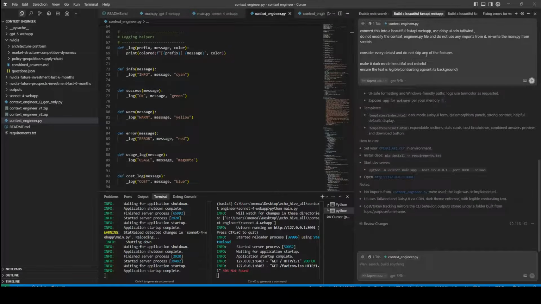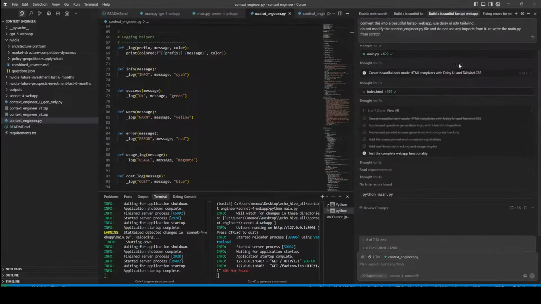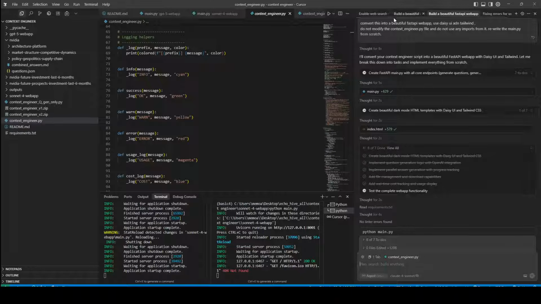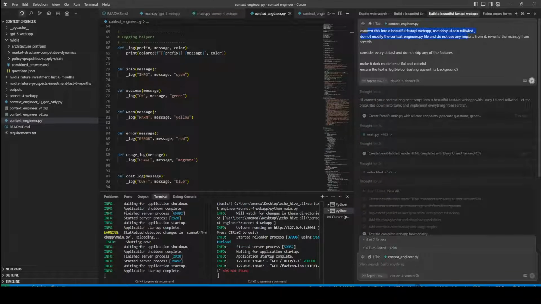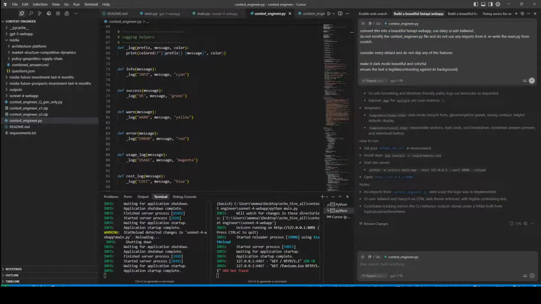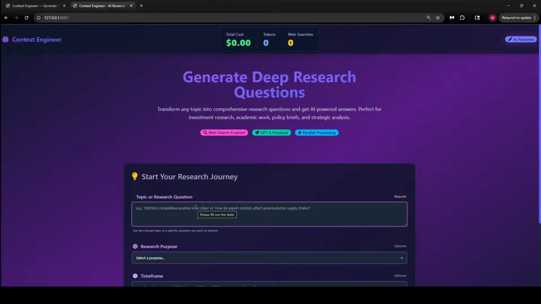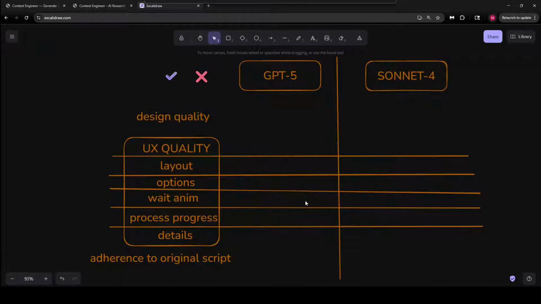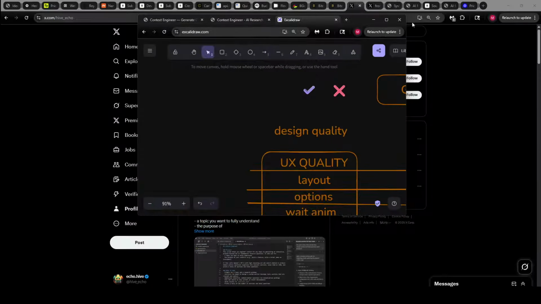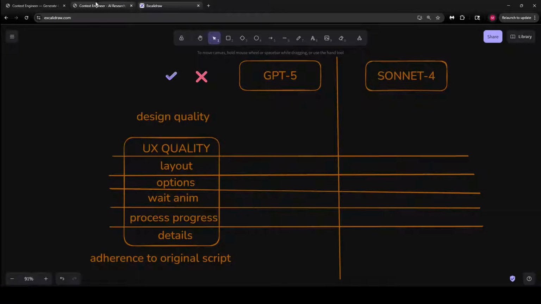And I actually just asked both GPT-5 and Sonnet the same question, literally just to convert it into a beautiful FastAPI app, the same prompt, and this is what they look like. This is the version that GPT-5 came up with, and this is the one that Sonnet came up with. Now we're going to use this board to rate them and see which one actually comes out on top.